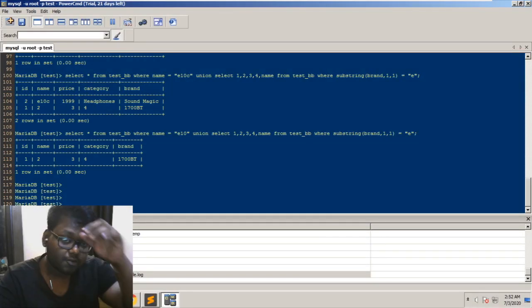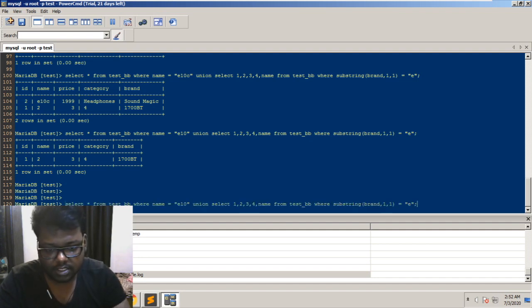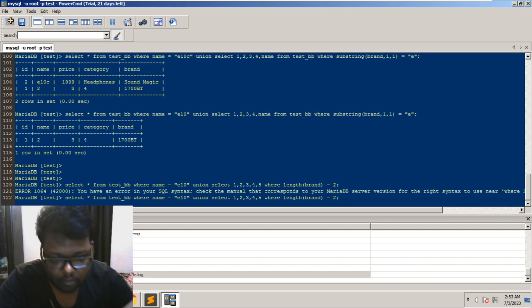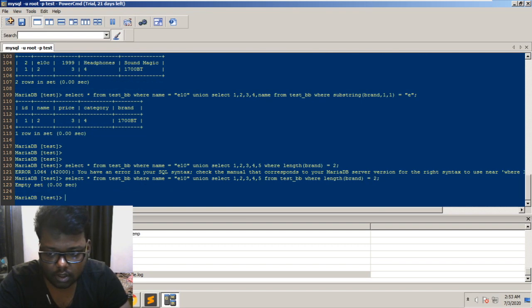Now one thing I almost forgot to show you was the length. So if I do the same query and maybe say select star from test BB where name is E10, union select 1 2 3 4 5 where length of brand is going to be 2. So if I press enter, okay, why am I getting this? From test BB where length of brand is going to be 2. So we are getting an empty set.